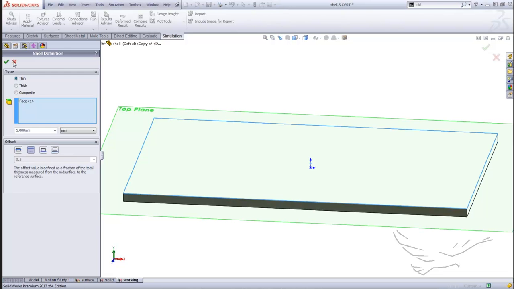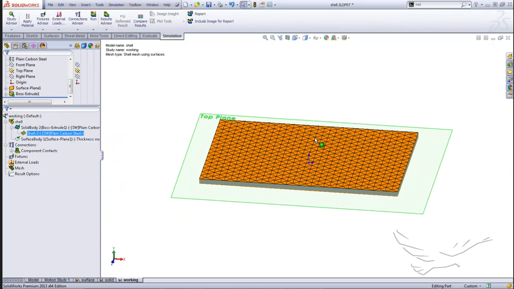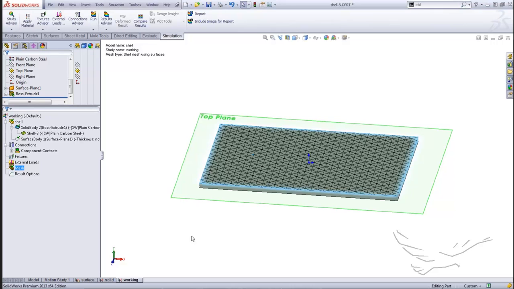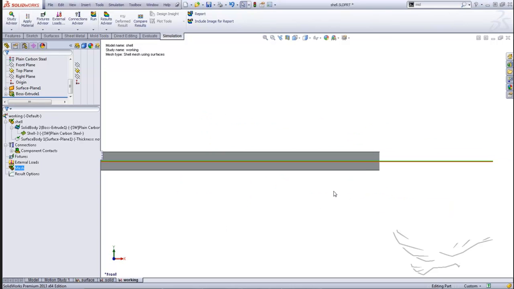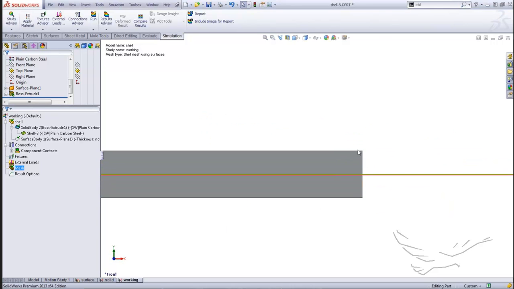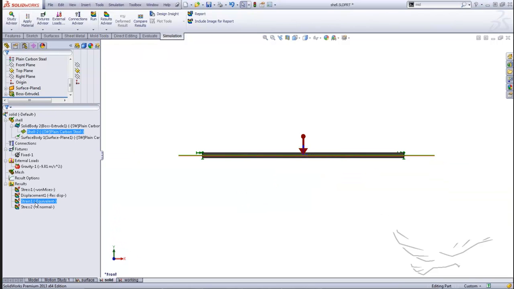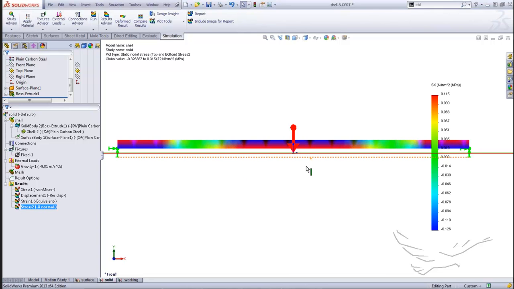I can switch that to the bottom surface, but that means if I want to look at the results on the top face, I would have to look at the bottom shell results. So to keep things intuitive, I can just select my meshed face there, right-click on my mesh folder, and flip elements. When I flip the shell elements, now it extrudes correctly downward from that top face, and we can get a correct representation of our model. And this is also handy when we render the shell thickness for our results here.